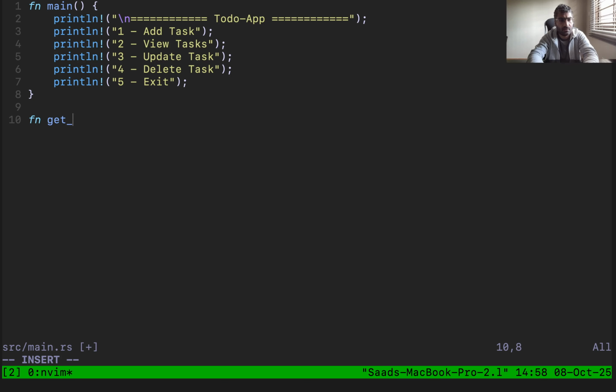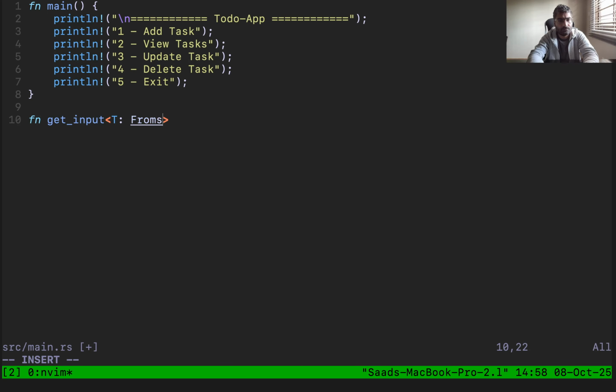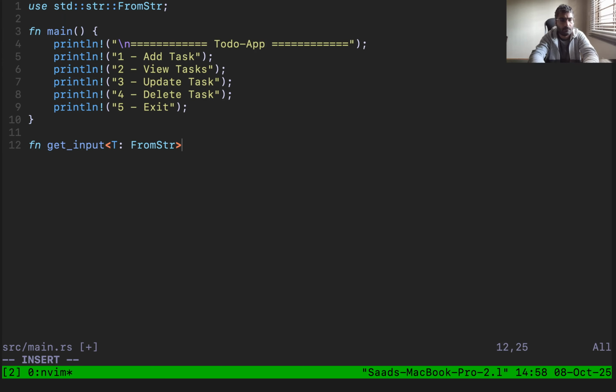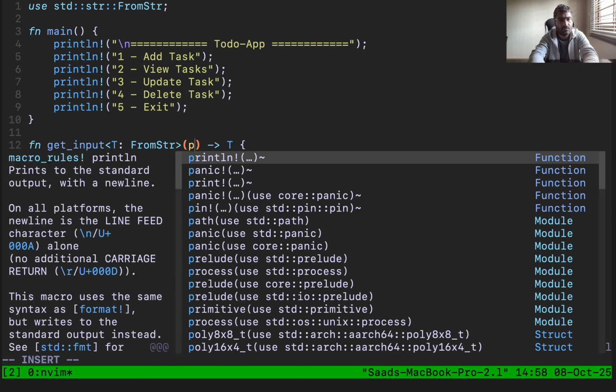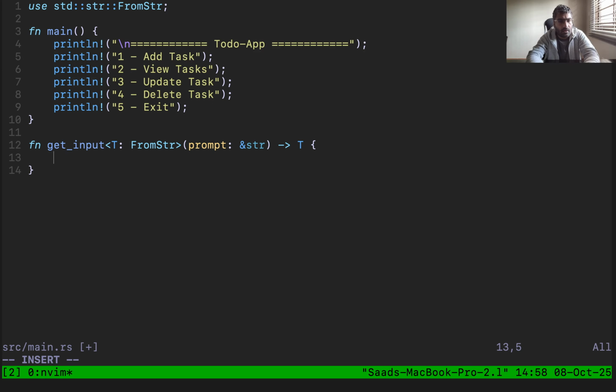The function name I think is input, and the return type will be generic. The only argument we need for this get input is the prompt, which we will be taking from the user. If the user enters invalid input, then we have to show the message again, enter your choice, and repeat the prompt.